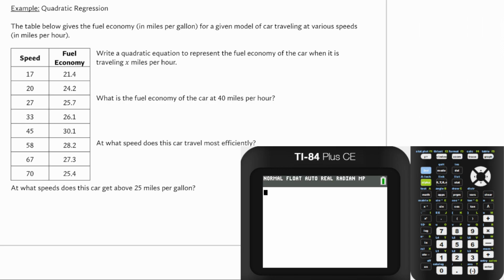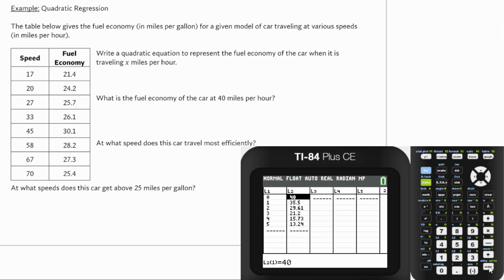Alright, so we're going to have to input the data into the list, so I'm going to go back to the stat menu. I'm going to edit the list, just like we did for the last one. Now I'm going to need to clear out this data, and so what I want to do is highlight L2, press clear, and then press down.